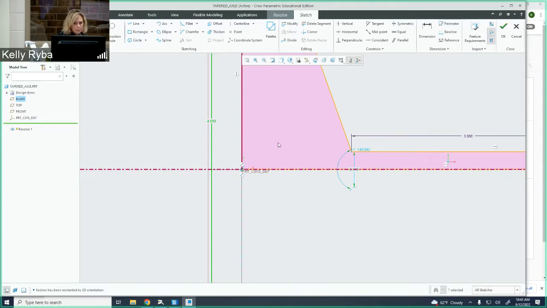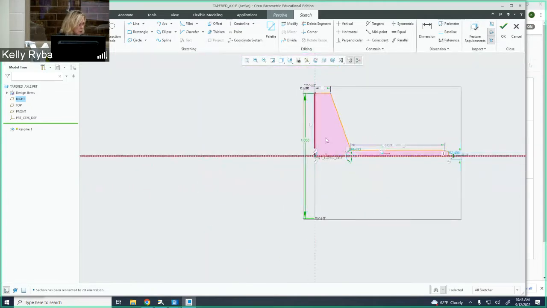Notice something about the dimension here. Okay, I'm going to show you. Notice that the dimension goes to the other side, like there's something there, but there's really not. That's because I identified that as a center. So it knows that everything's going to be revolved around that center. So this becomes a diameter, okay? That's my 1/2 inch.